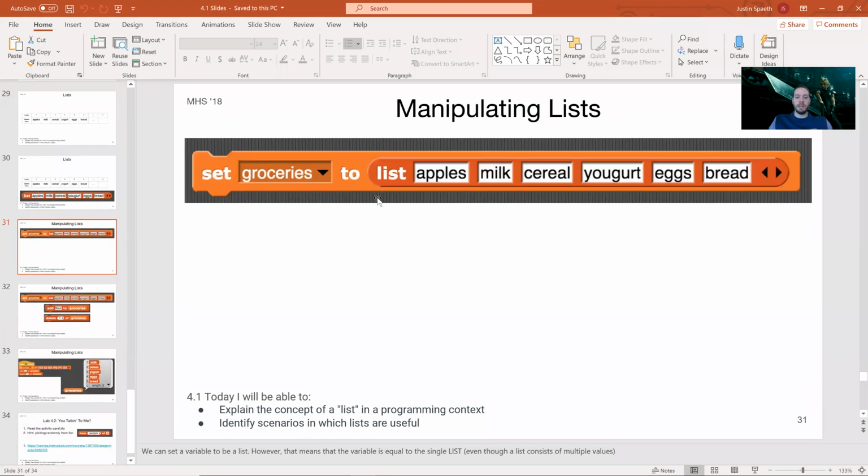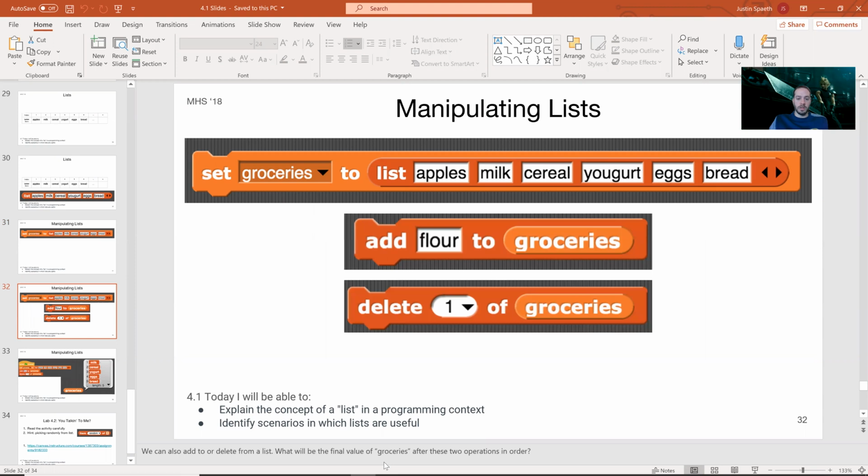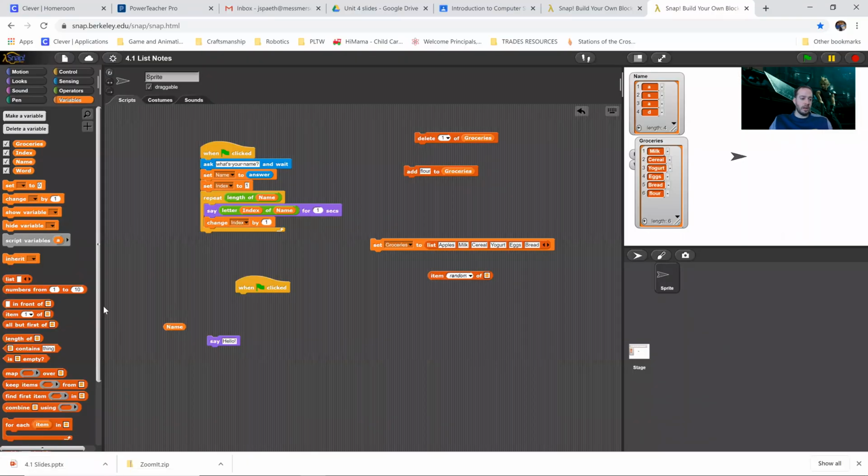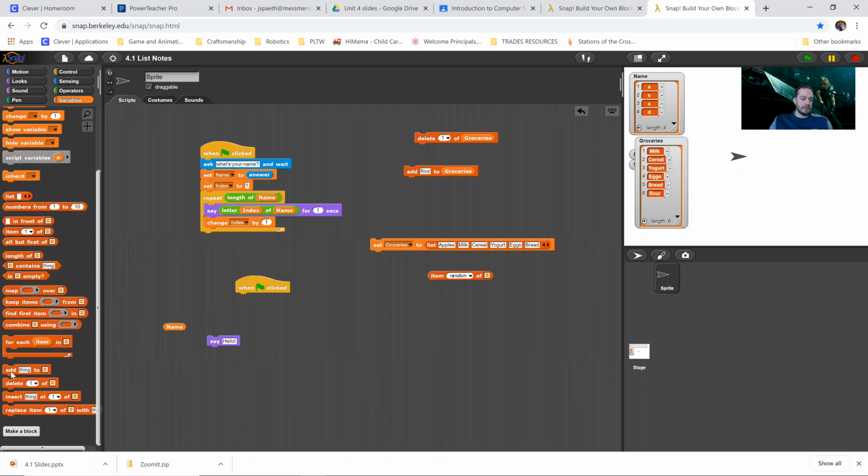Now we're going to talk about manipulating lists. So this is a really good thing to put in your notes. How do you add something to a list? How do you delete something from a list? That's what we're going to be doing next. So I want you to find these snap pieces as well. So add to list, add thing, delete thing, insert at a certain point at the beginning, 1, or at the end, last, or at a random spot. You can put that in there.